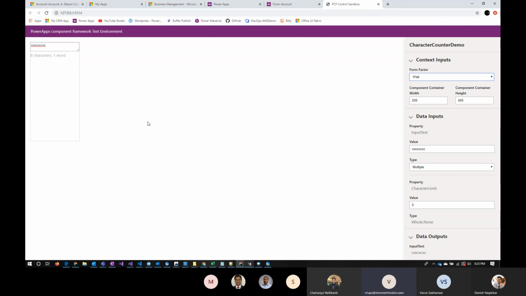Add multiple text boxes and bind them with multiple attributes on the form? You cannot do that right now. That was one of the questions Varun had: can we create composite components? Right now, you cannot create composite components. It's one component for one field. What you could do is have multiple text boxes, but then you have to bind them to one single attribute.